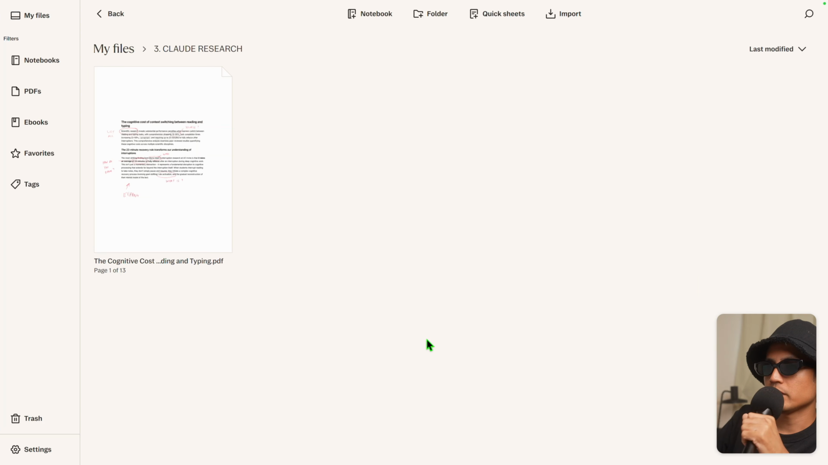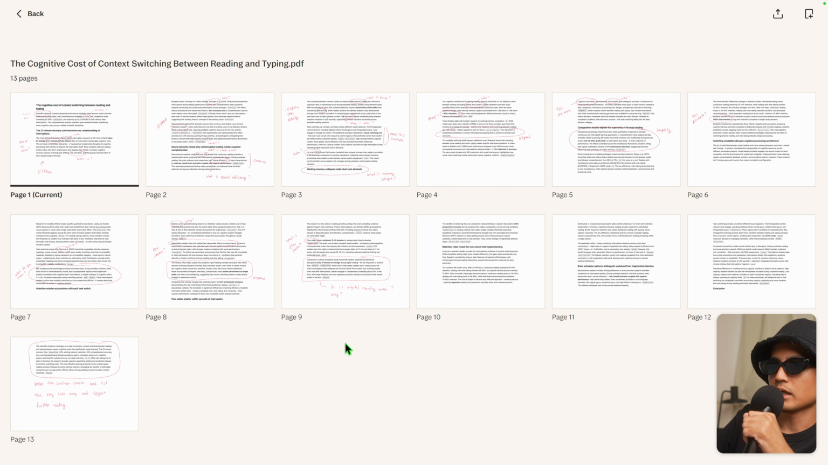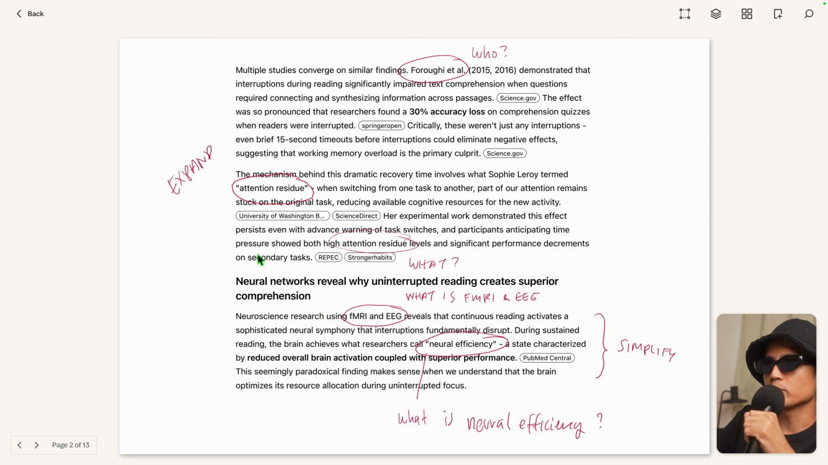Now that I have finished my reading and annotating sessions on my tablet, I'm going to show you what it looks like once I export it back into a PDF on my computer. As you can see here, I have about 13 pages, and each of these pages has multiple questions. And just imagine if I were to ask this in the browser in real time while I'm reading this. I would get really distracted.